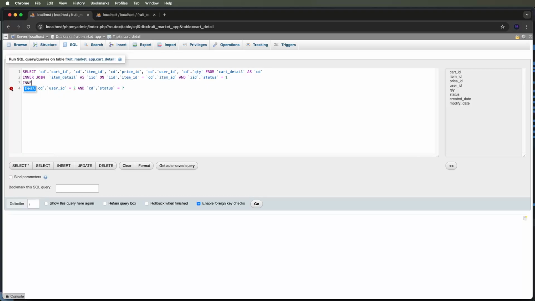Now another inner join related to price. We need to write down here the join and set here the price details table as pd, and on method we need to write down here the pd.price_id is equal to cd.price_id like this. The condition also needs to be set here: the pd status one. These conditions need to be set here.